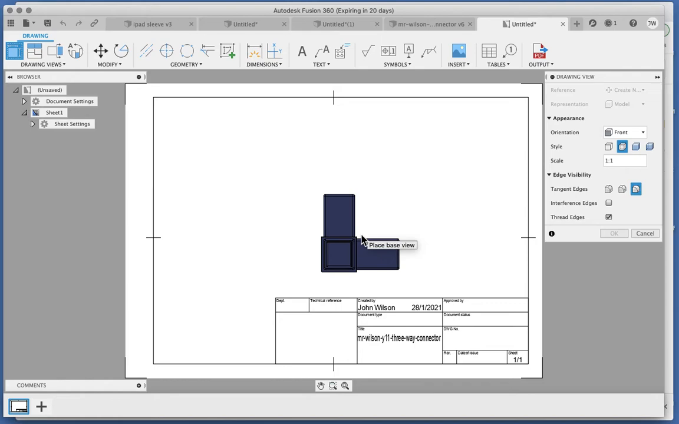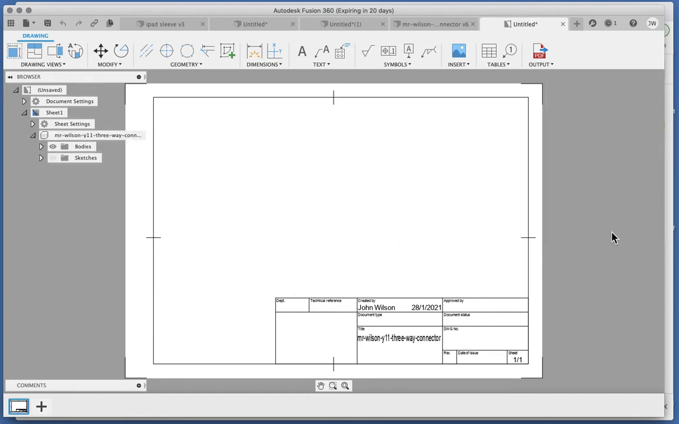So if I click that first drawing in place, that's my base view. It's going to be, in this case, my front view. Okay, it's showing it as the front orientation there. So I'm going to click that in place like so. What I'm then going to do is I'm going to click it again and press P.